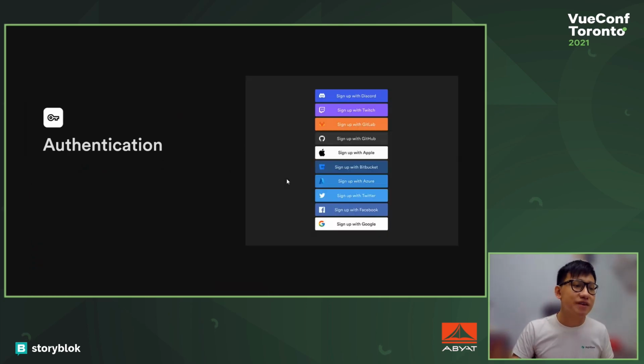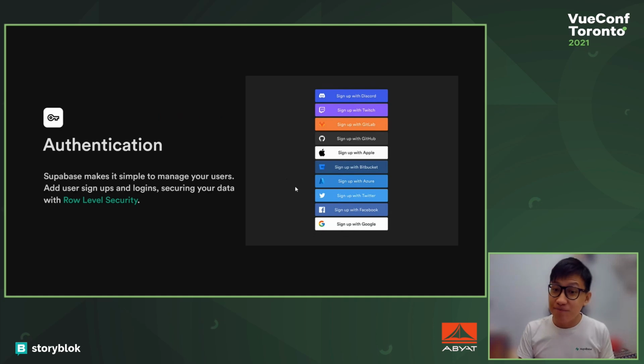Let's move on to the most powerful, most amazing feature of Supabase. It is their authentication. If you're not aware of it, it is a gold mine, literally a gold mine. As you can see from this picture here, it has so many different social logins, different providers. And Supabase makes it very easy to manage your users, add users, sign up, log in, and secure your data with row-level security.